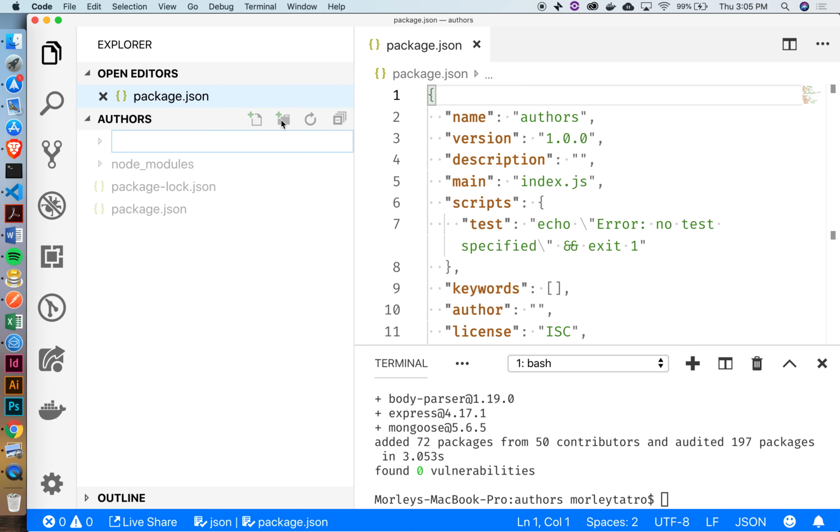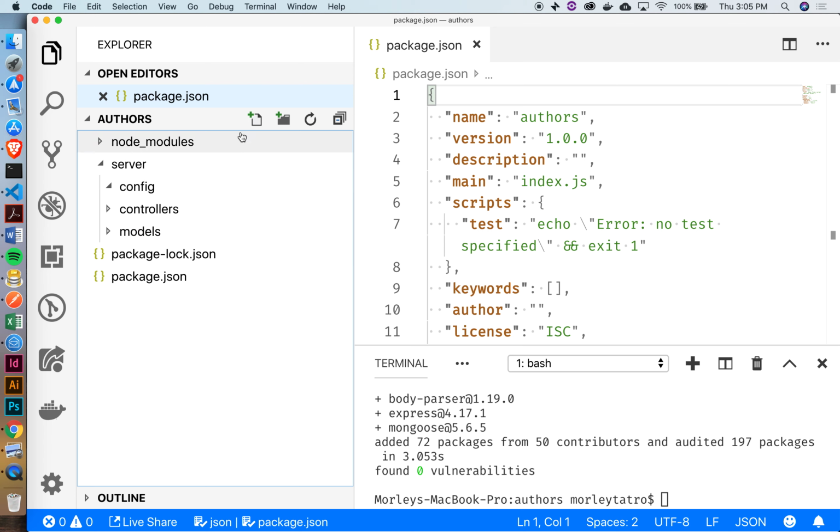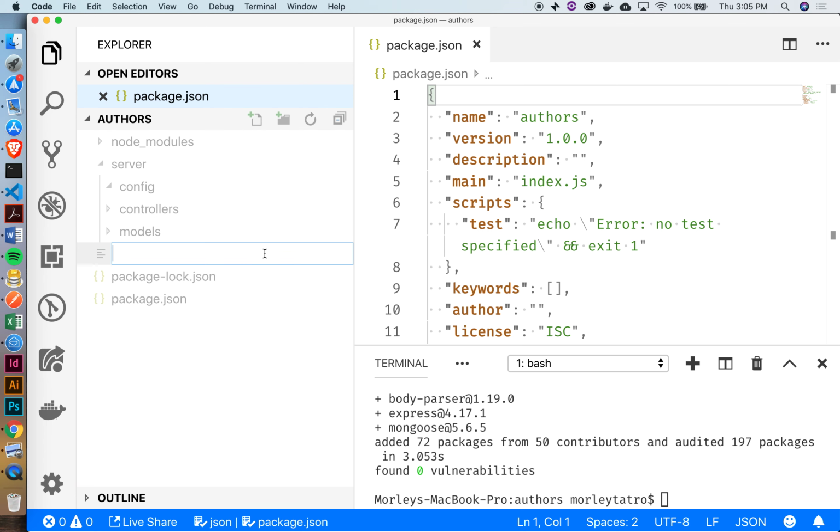So let's create our folders. We'll have our server folder, and then of course we're going to have our config inside of that, and then we've got our controllers. What else do we need? Models. Alright. Cool. And then let's just create a server.js out here.